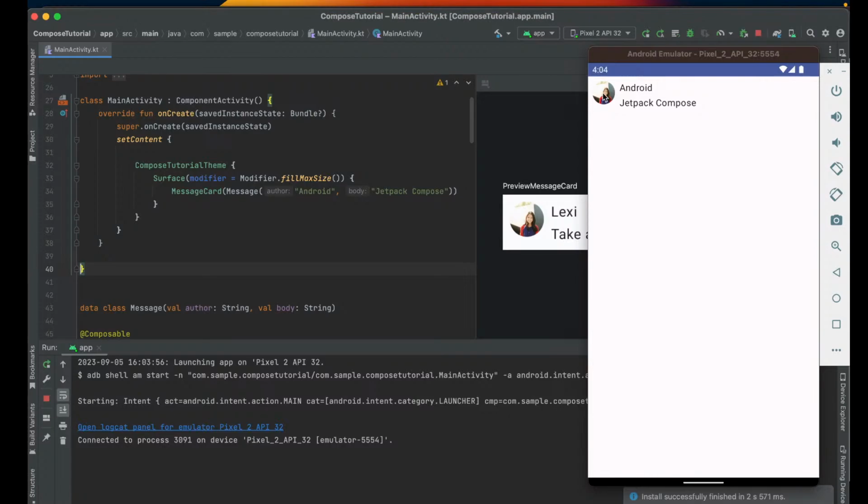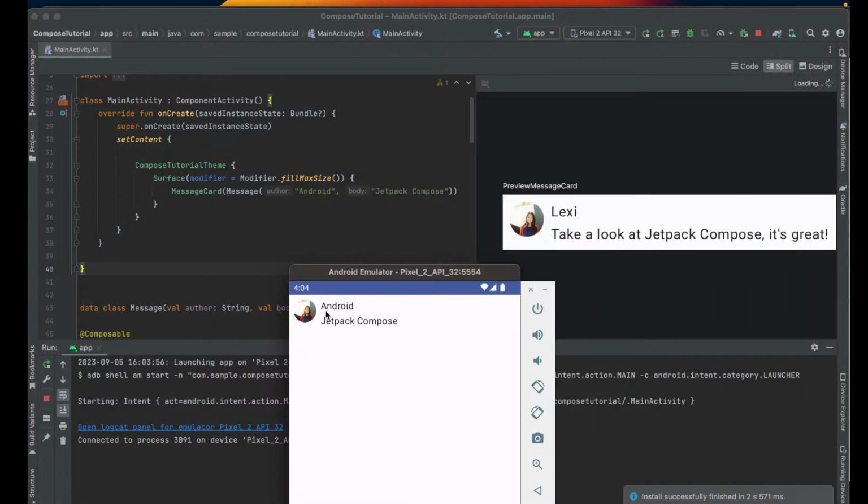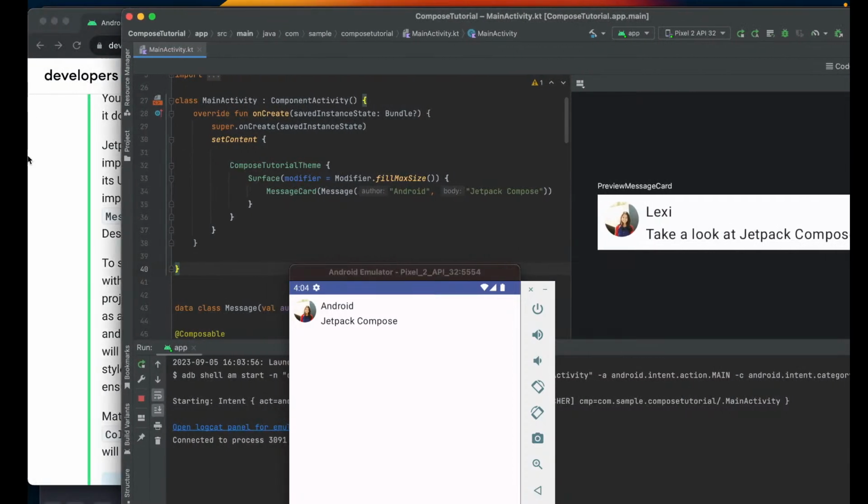All right, so we have this here, and I believe the background and maybe even the font changed when we wrapped it in those two. And so let's go ahead and go back to our Android Studio.